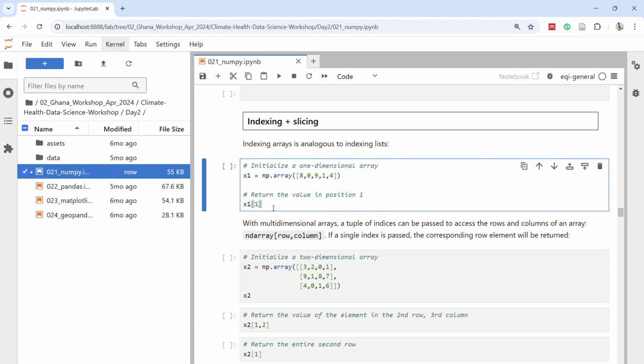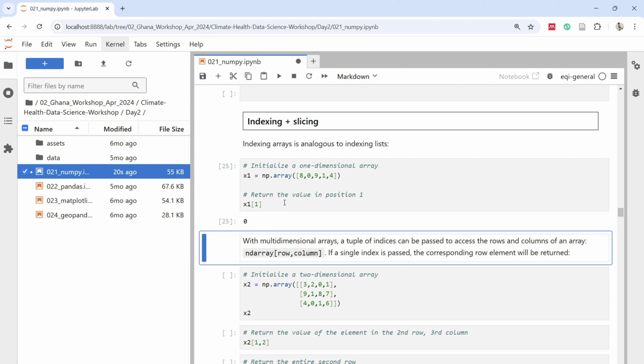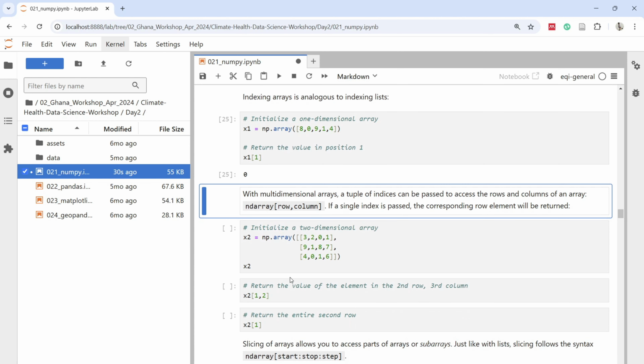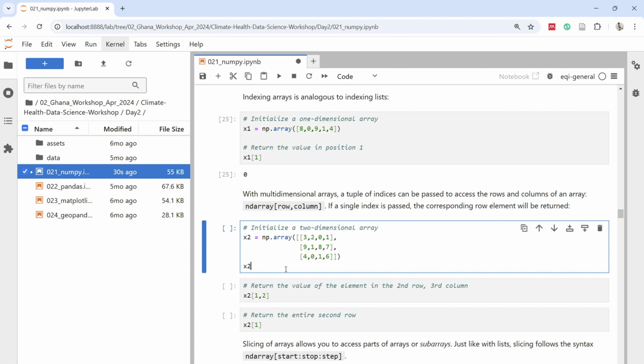To get a specific value, similarly to a list, we can use square brackets with the index. In this case, x1 square bracket 1 will return the value in position 1. That will actually give us the second element, because remember again, Python starts counting at 0. And now you can see that we have the number 0, which is the second element returned from the x1 array.